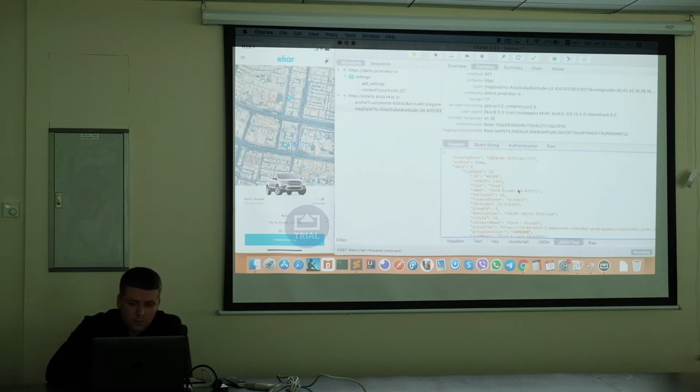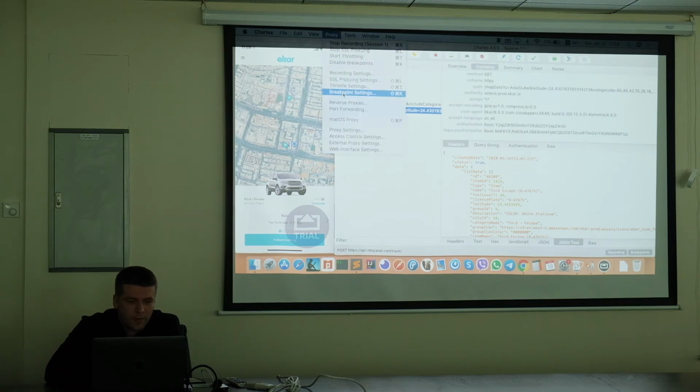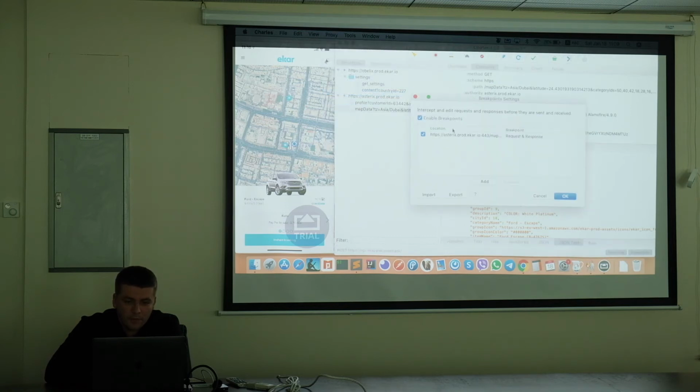So let's try to change our response. There are several possibilities to do it. First of all, I would like to show you a breakpoint. To set up a breakpoint, you can easily right click and click Breakpoints. So now our breakpoint is available. To see some breakpoint settings, you can go to Proxy, Breakpoint settings, and here you can specify what you need.